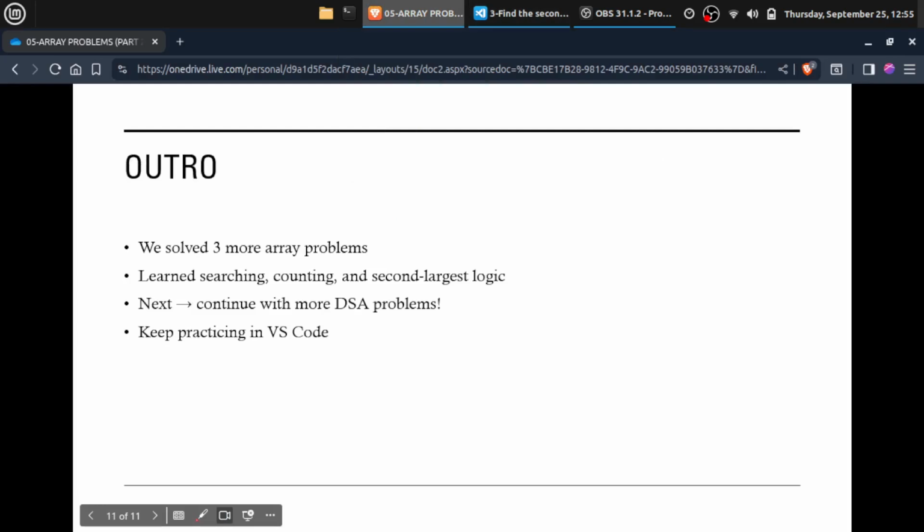And great, in this video we solved 3 array problems: check if an element exists, count even and odd numbers, and find the second largest element. These are simple but very important problems for building logic. In the next video we will continue with more DSA problems in JavaScript.